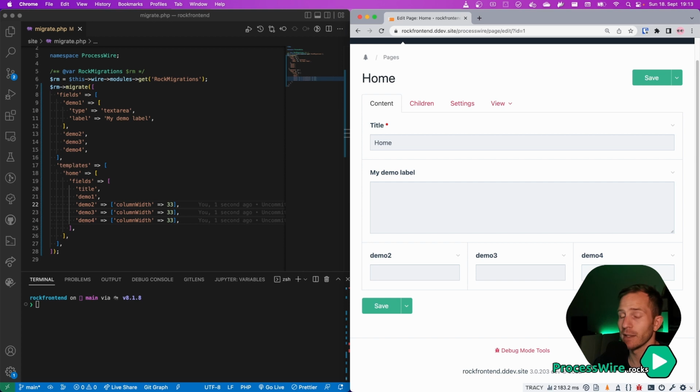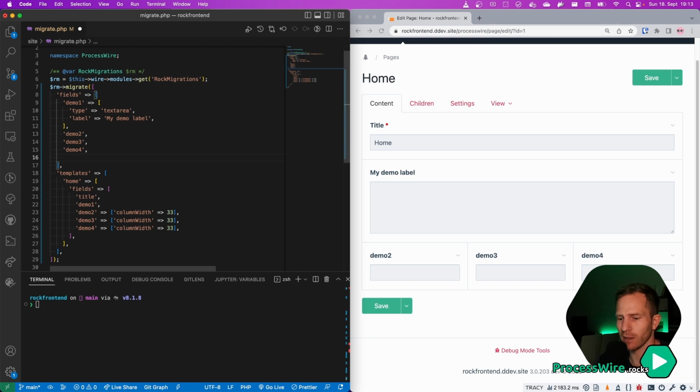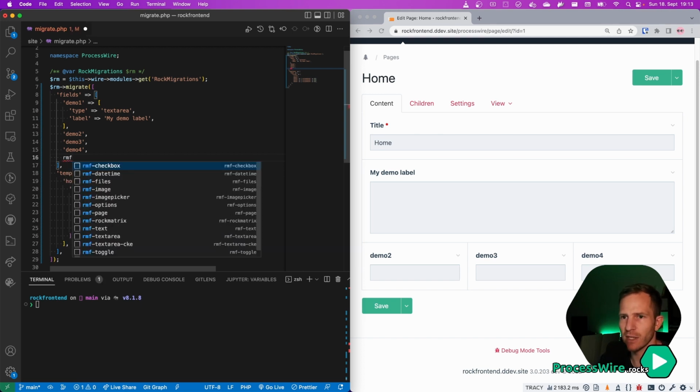You might think, whoa, how do you know all these settings, and where can I find all the properties that are available? So there is two options. One option is to use the snippets that RockMigrations comes with. So if you type RMF in VS Code, then you get the field snippets.